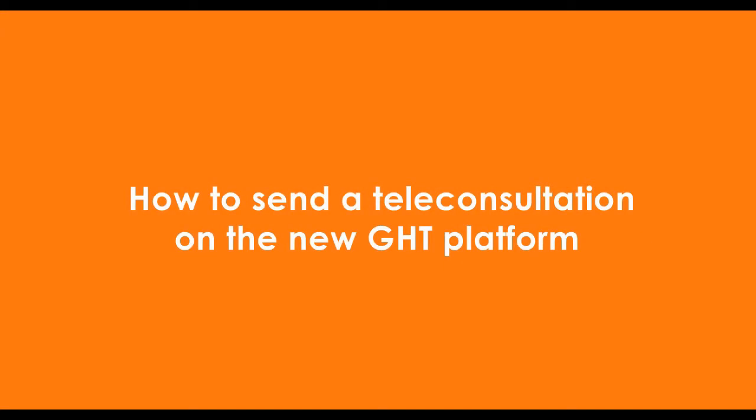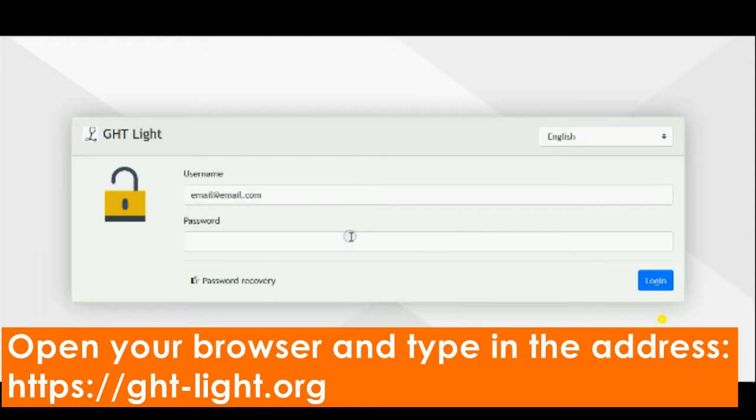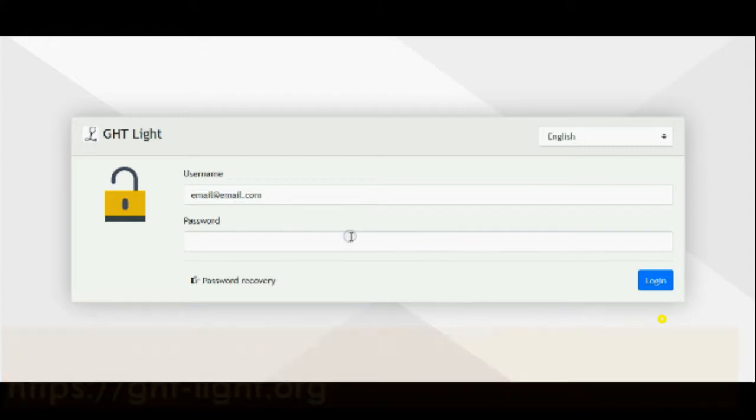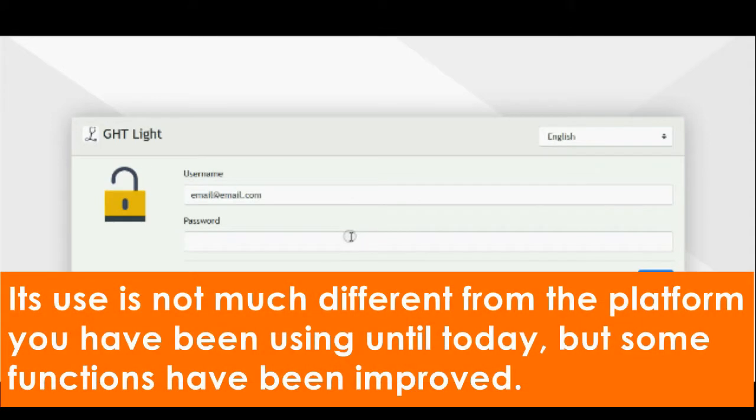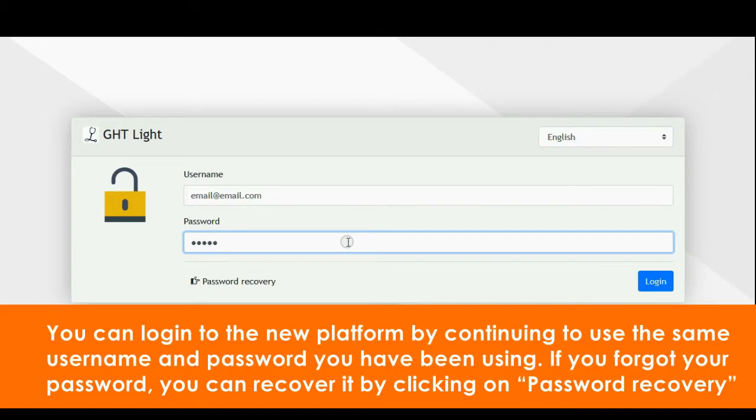How to send a teleconsultation on the new GHT platform. From now on, you can access the telemedicine GHT service at the address ght-lite.org. Its use is not much different from the platform you have been using until today, but some functions have been improved. You can log into the new platform by continuing to use the same username and password you have been using.